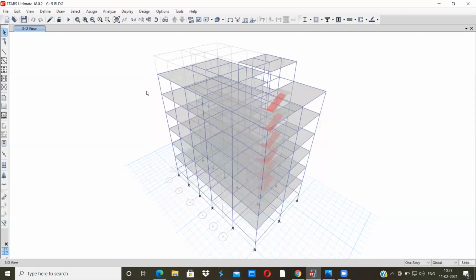This is how you add the load combinations. The default 26 load combinations you can add easily, and the remaining 18 combinations for the limit state of serviceability you should add manually. I'll save my file. Thank you.